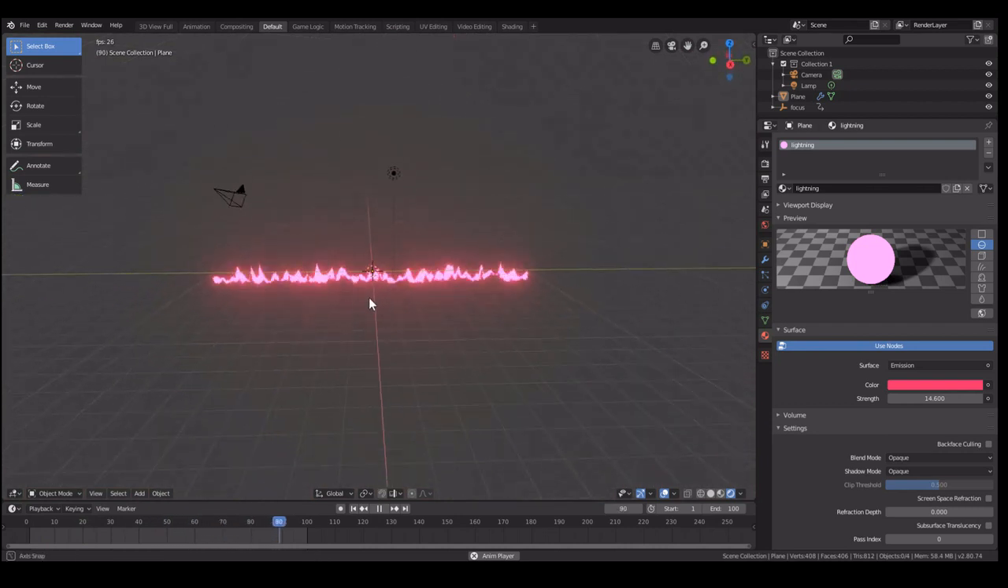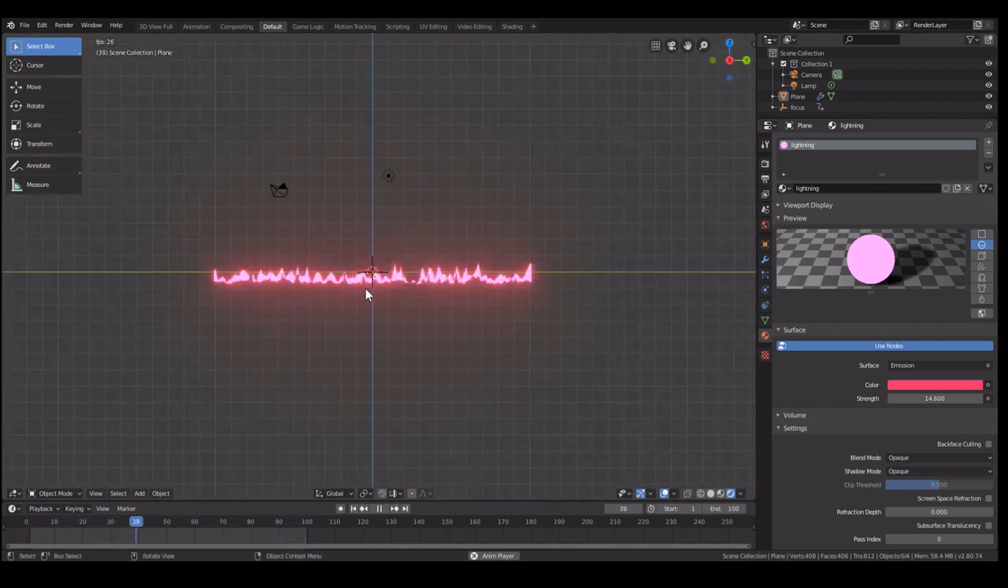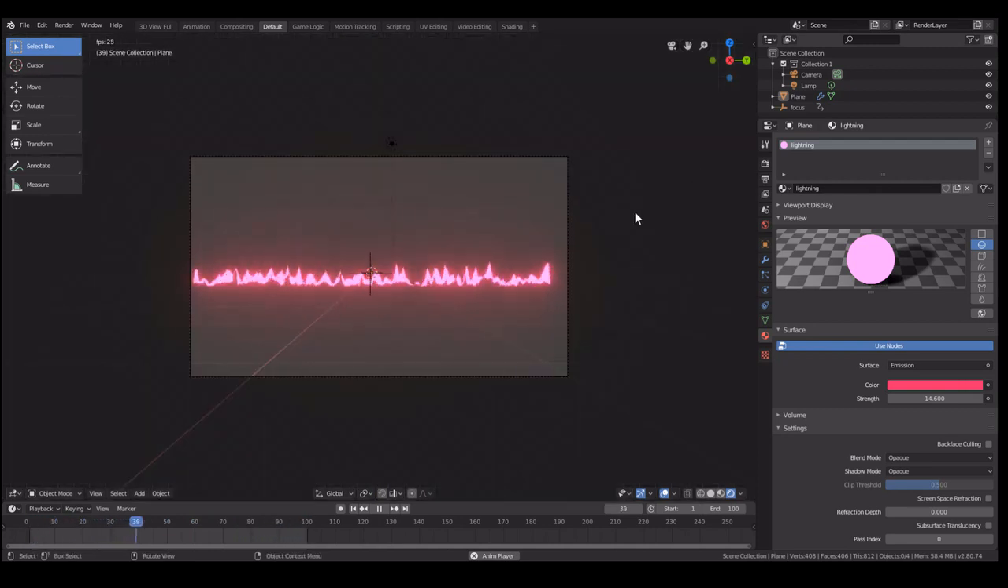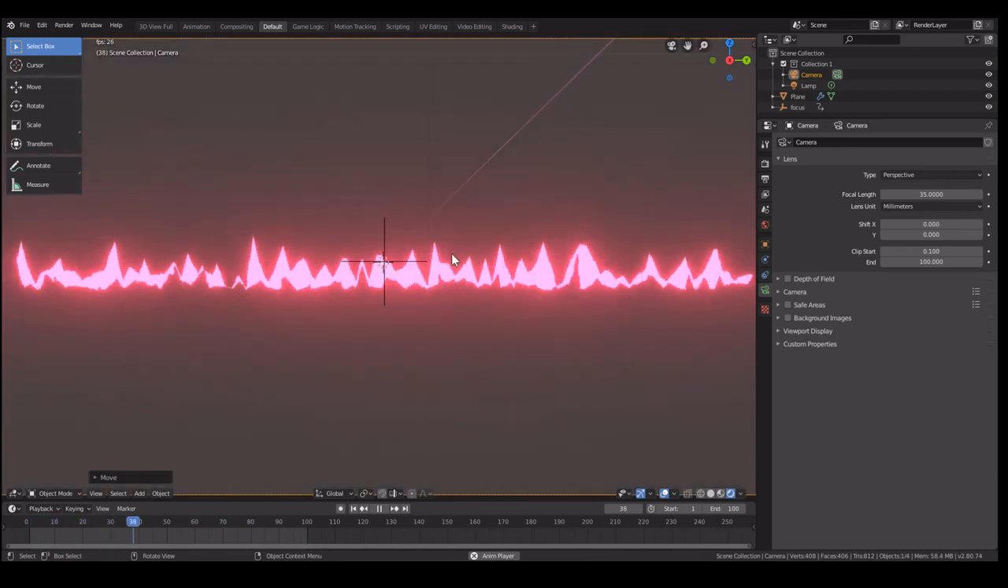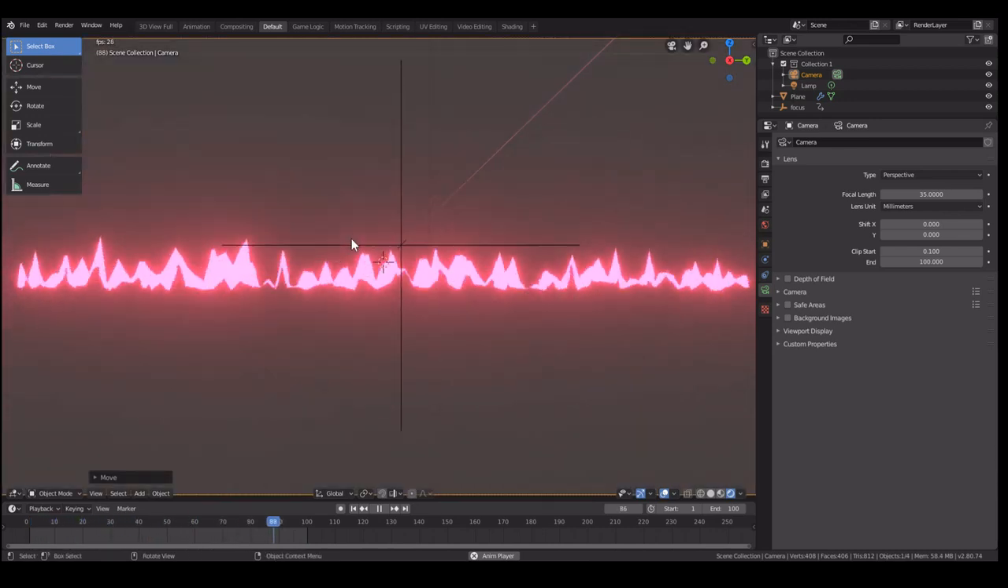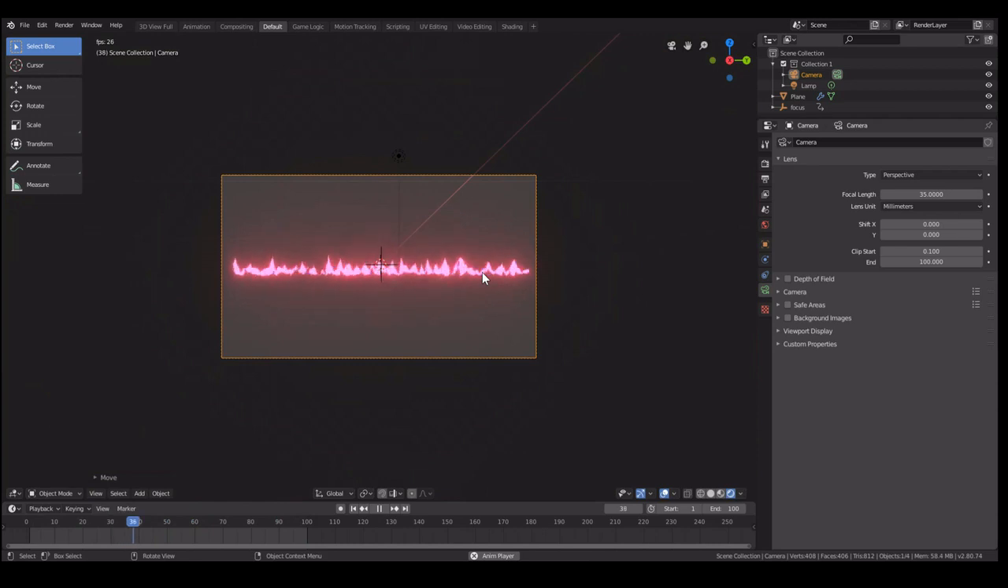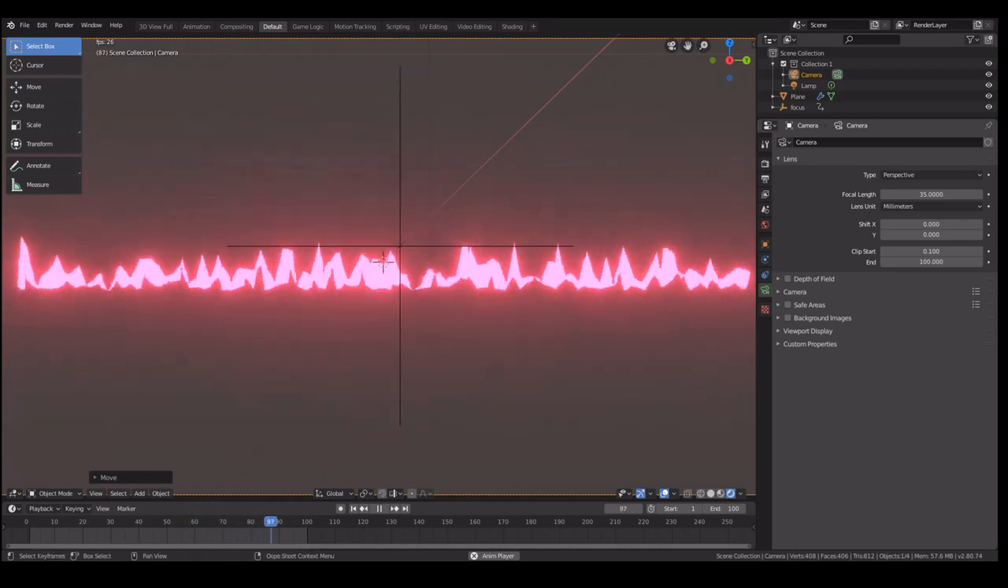Now if you want, you can go center your camera on it. Maybe from the front, you go Control Alt 0. And there we have it. So that's going to be it for this tutorial. So thanks for watching.